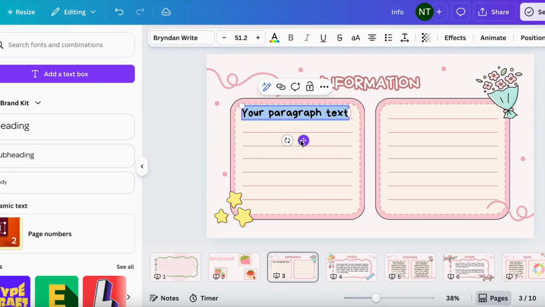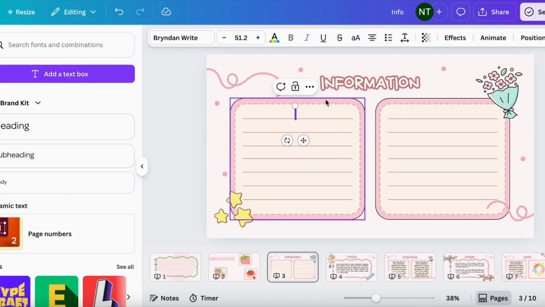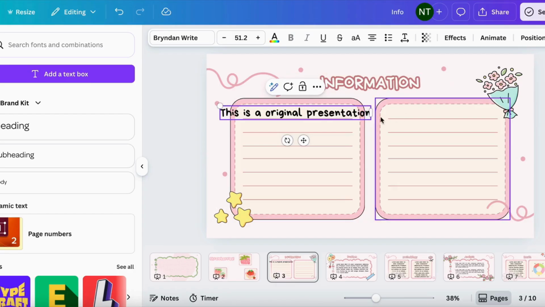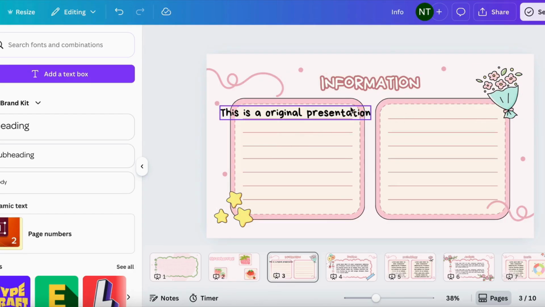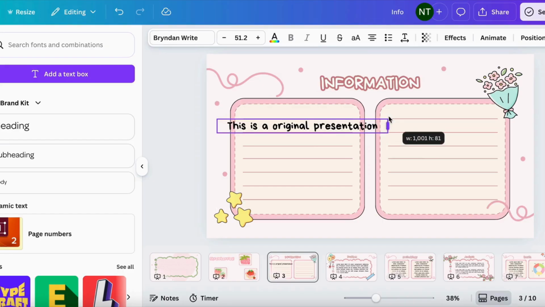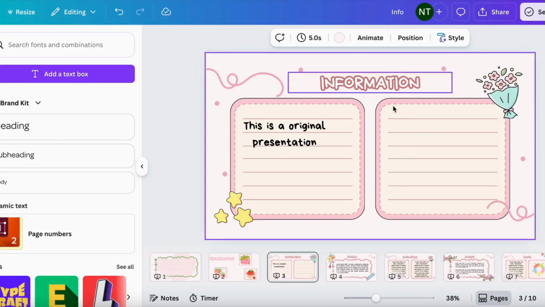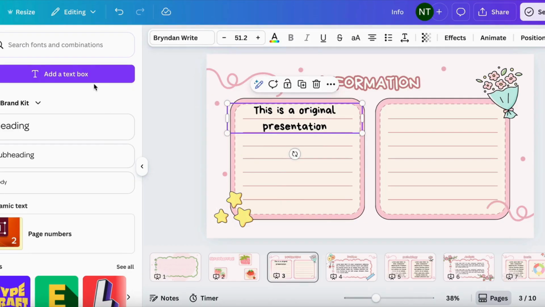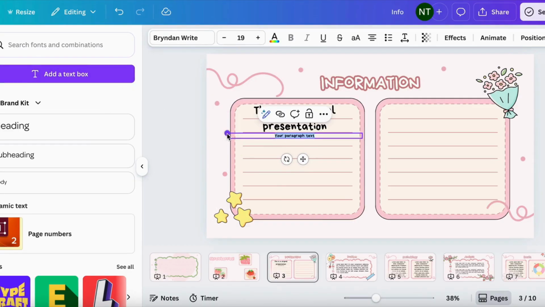Now in this, and by the way, if you're wondering what font this is, it's called Brandon Write or something. If you want to change the font, just click on where it says Brandon or whatever, Write. Click on it and change the font to whatever you want. And I'm gonna write what many presentations have. This is an original presentation. And it's not actually, so that's why I'm gonna write something like credit to Borcel Group though.